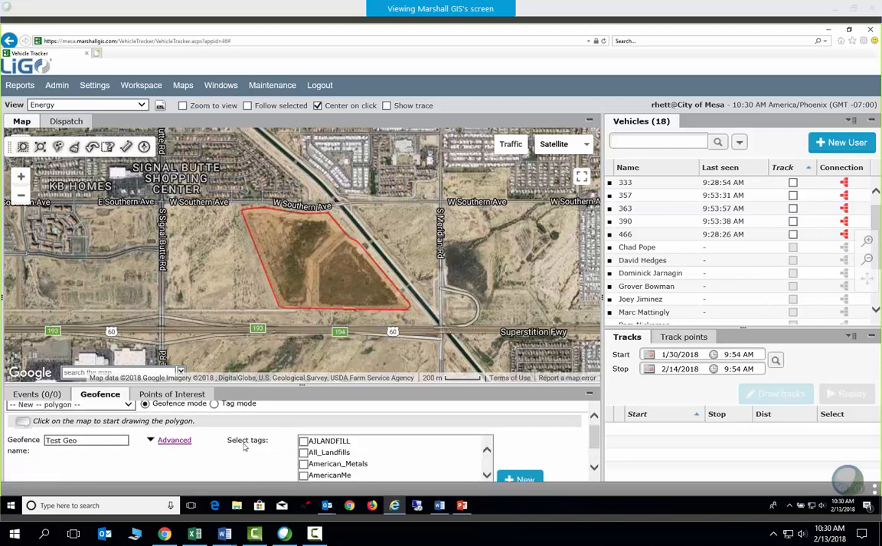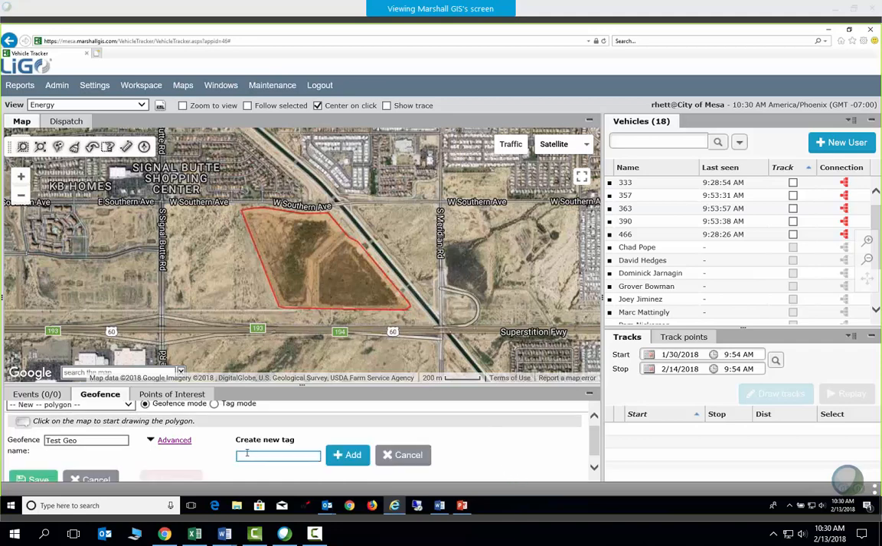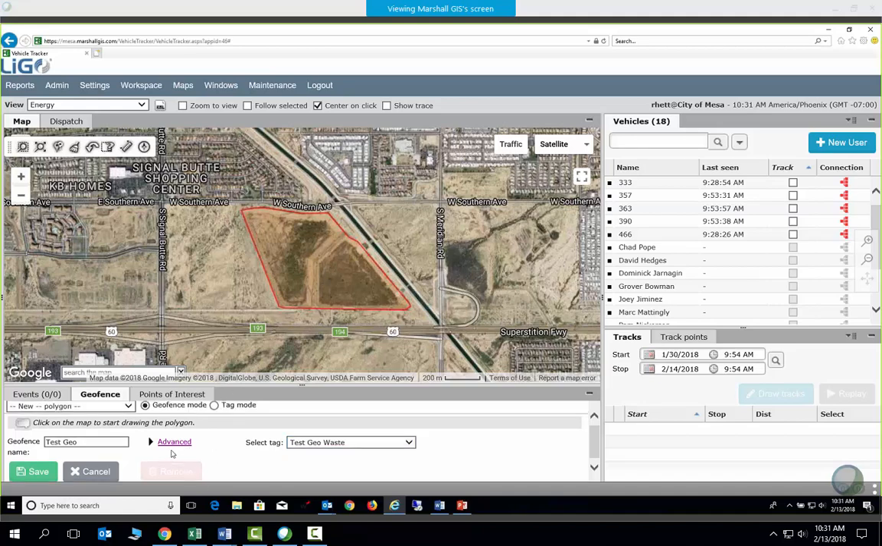Under the advanced section here, if it's a new tag, use two. You can use an existing tag, so these are some of the existing ones, and you can check the box. But if I create a new one, let's just call this test geo waste, something along those lines, just so I remember. And then I add that. So now I have this GeoFence in the list.